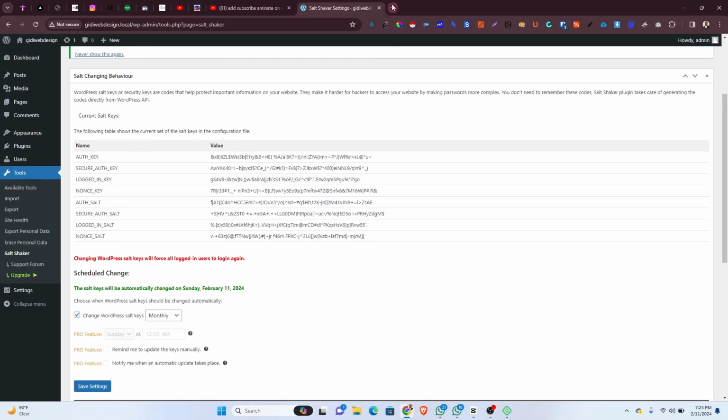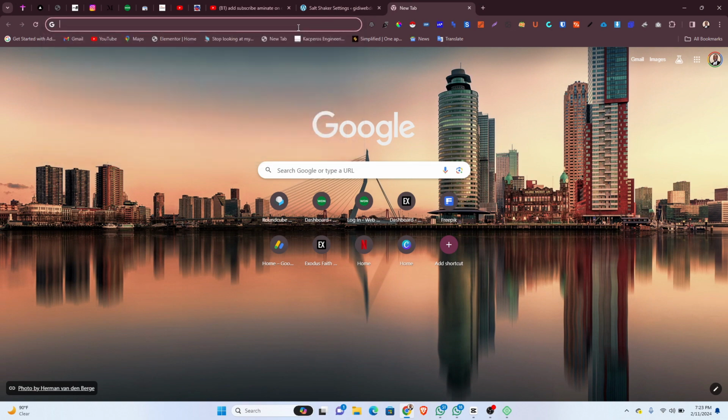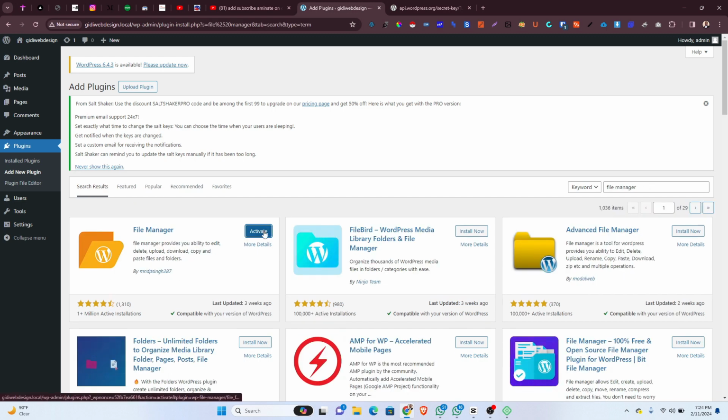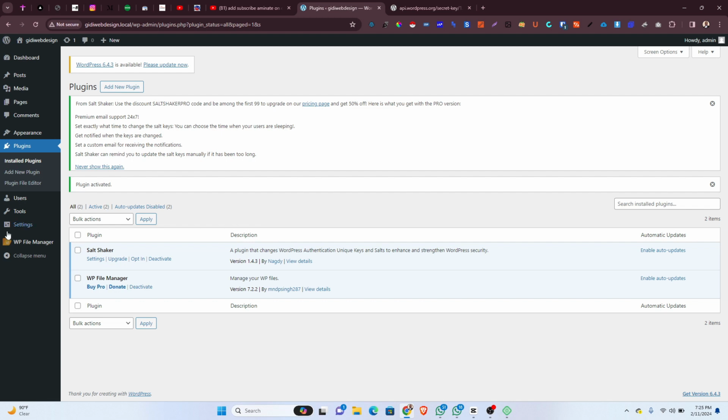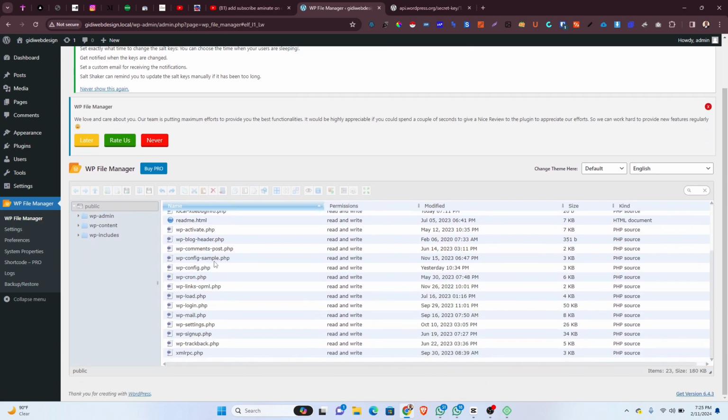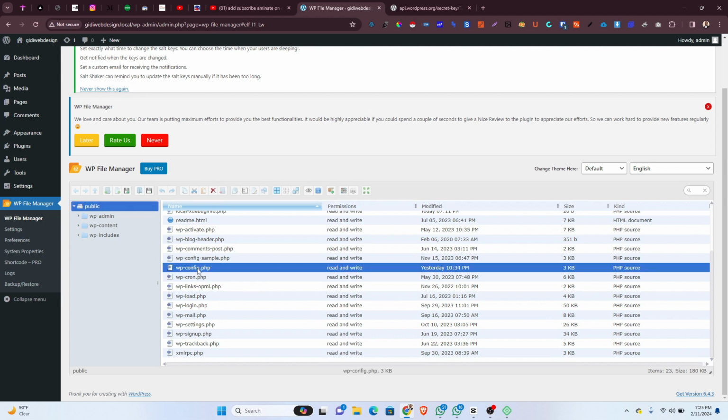For the second method, you need to come to your browser and search for the WordPress salt key generator. So we just copy the salt key that is generated, and then we come back to the Add Plugin section on our website. So once the File Manager plugin is installed, we are going to activate. The next thing will be to come to the WP File Manager menu. And from our WordPress directory, we are going to find the wp-config file, which is this.